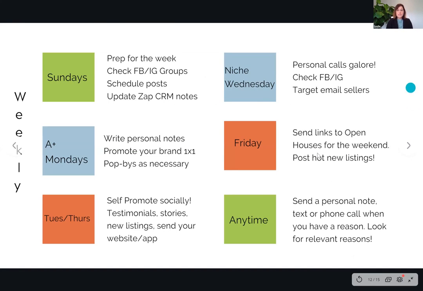Okay, so here's kind of an example of what you can do, right? So I like this because it can be generic or it can be tweaked based on what you're already doing. So again, you can also switch this around too, but like Sunday is a good day to prep, right? So Sunday, if we're not doing an open house or showing houses, most likely we're not doing anything, right? So this is the time to get prepared for your week.